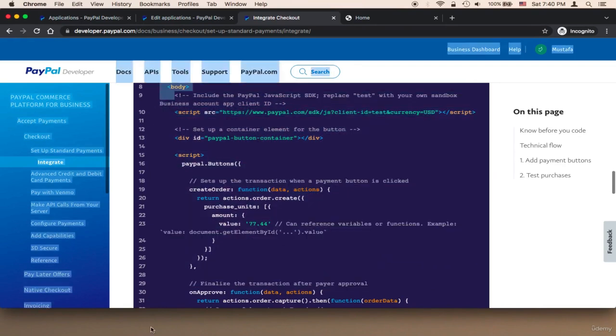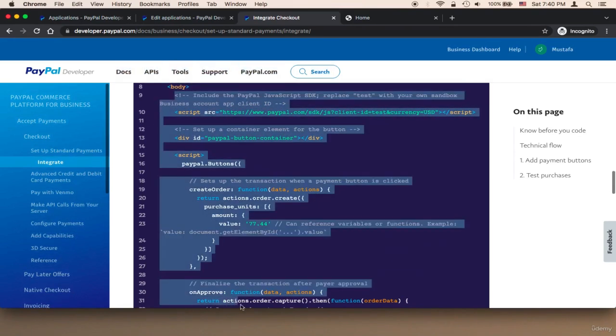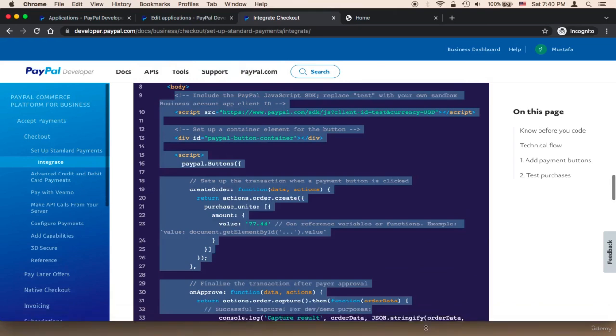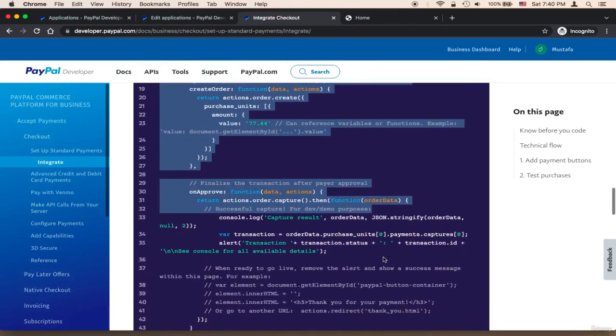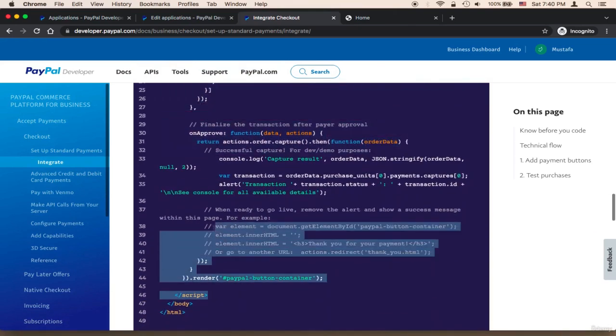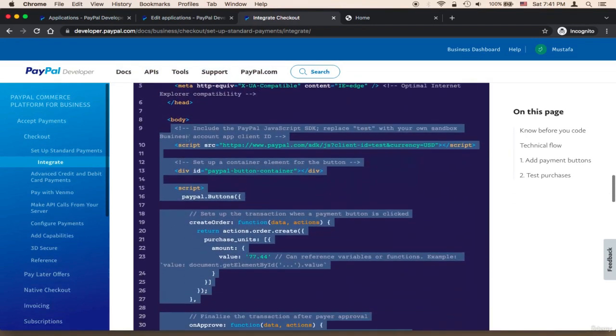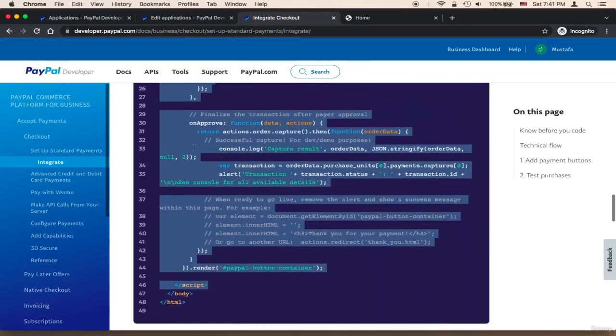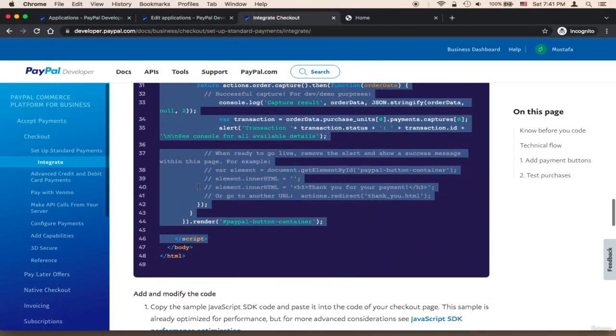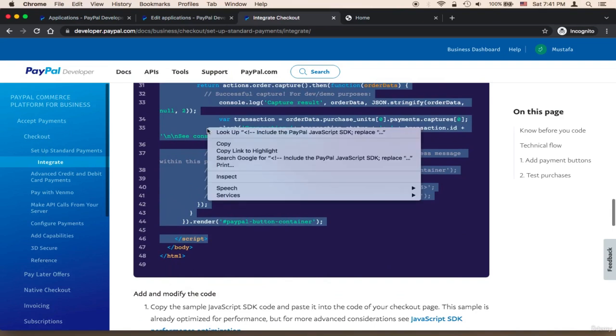Let me copy all of this code. So we need to get all of this code. Don't copy the other part. Just copy starting from the script all the way to the end of the script. Copy it.